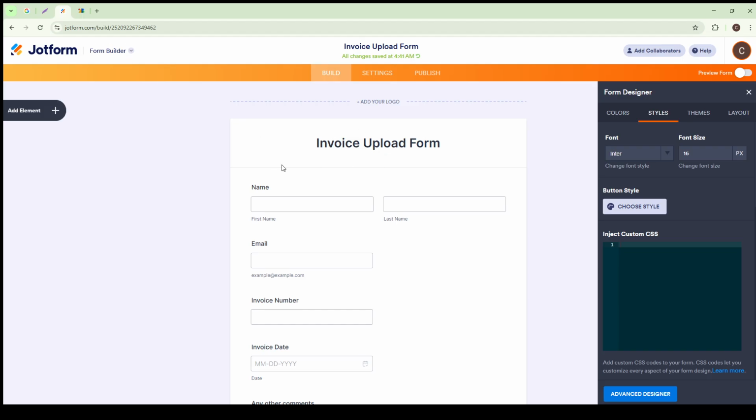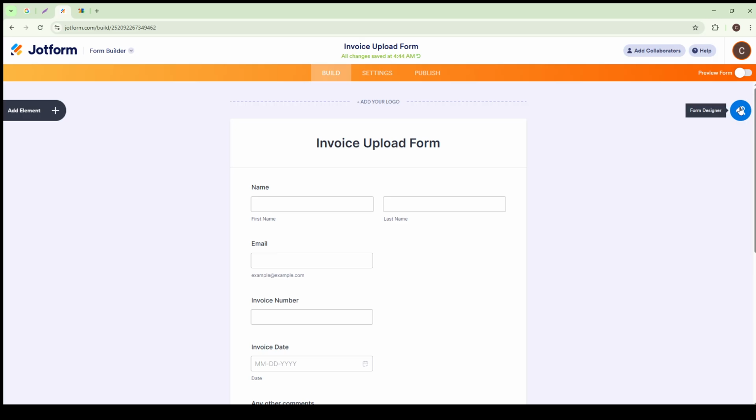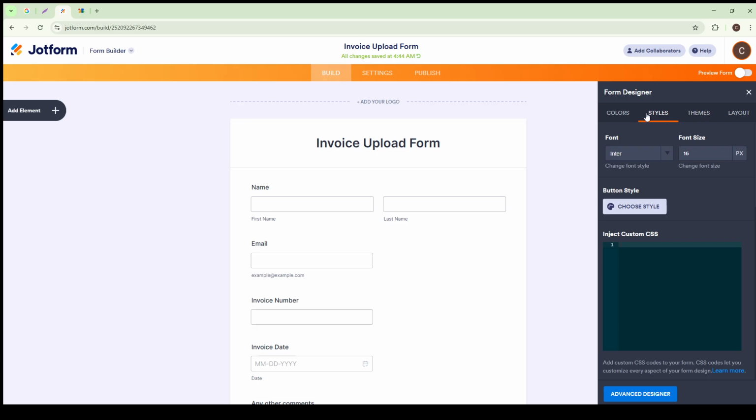Here, select the form you want to customize with your new font. Look up to the top right corner and locate the paint roller icon, which represents the form designer. Click on it, and you'll see a panel slide into view. In this Form Designer panel, find the Styles tab. Scroll through this area until you see the Inject Custom CSS section.